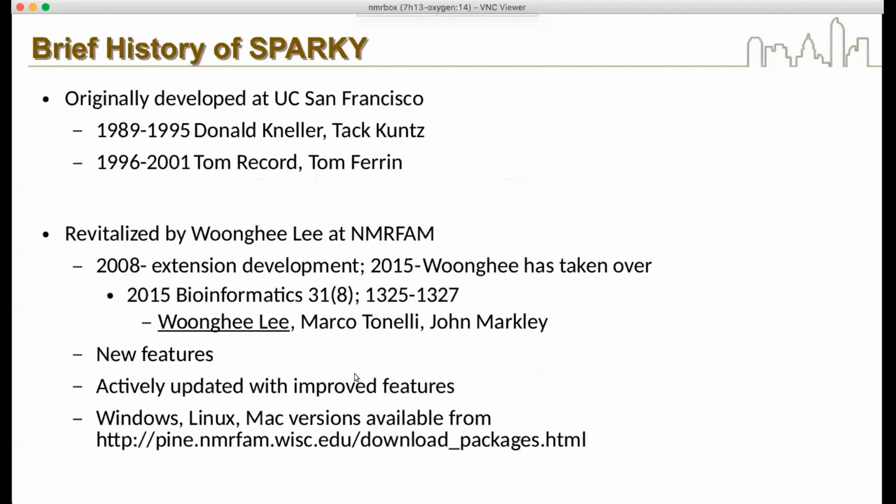A brief history of Sparky. As I mentioned, Sparky has a long history, originally developed at UCSF. Donald Kneller, who was a grad student of the Kuntz group, worked for 6 years on making a very basic tool for visualizing and analyzing NMR. Then Tom Ferrin's group, the Computer Graphics Group at UCSF, who now work on Chimera and ChimeraX, contributed a lot by integrating Python. And then I revitalized it since 2015 as the official primary developer. Before that, I was an extension developer, integrating my software tools such as Ponderosa and PINE-SPARKY. That was published in 2015 officially.